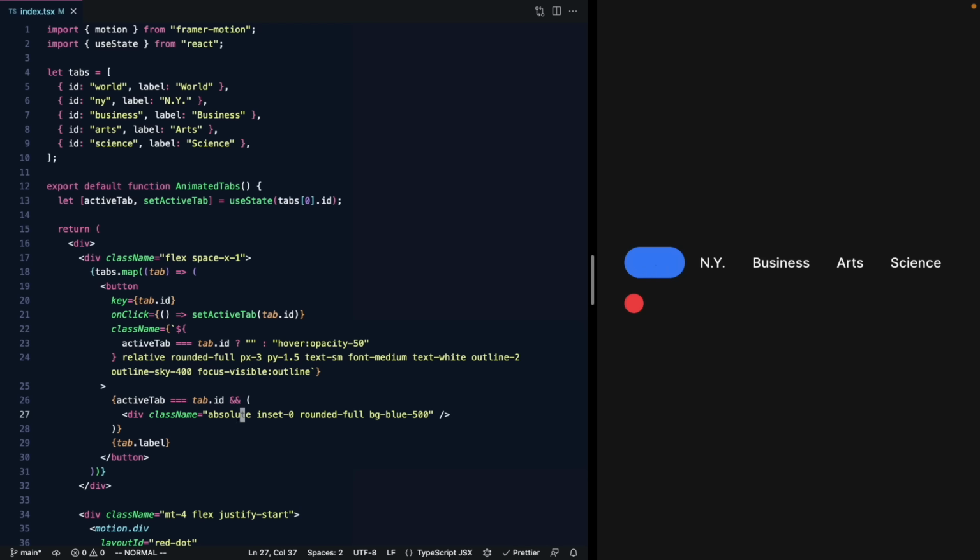We can't read the text right now because we have positioned this absolutely, and that means it's taking on a new stacking context that's higher than the label. So let's wrap the label in a span relative. That way we can use the natural DOM order for the text to be on top.